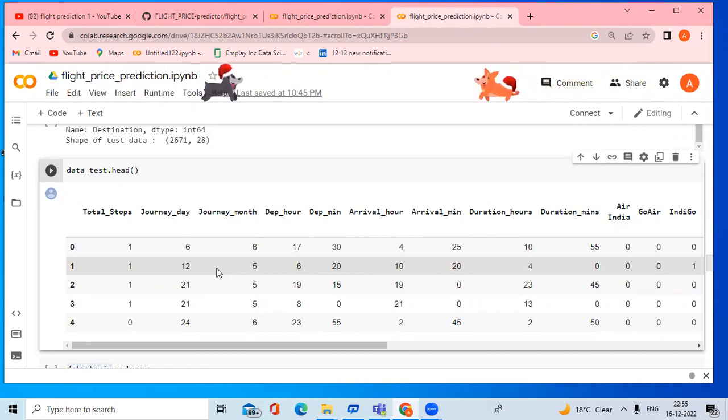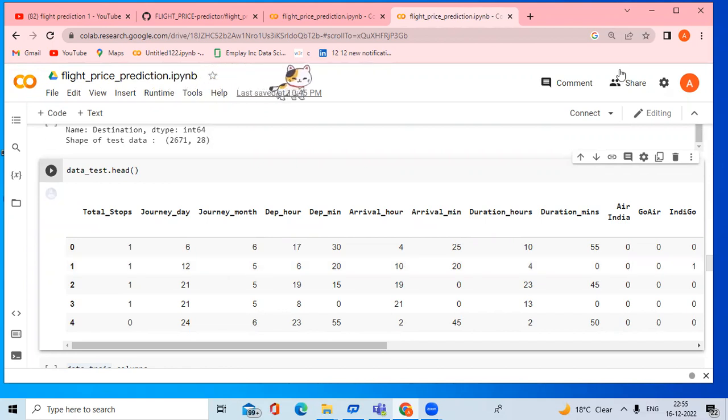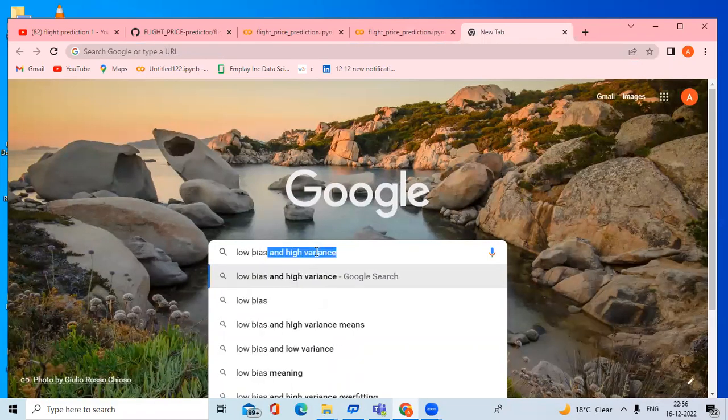When I have trained my model with training data, the accuracy is very, very good, but when I test it with my test data, the accuracy is very, very low. That is the low bias, high variance condition, and this is overfitting. Training accuracy is very high and test accuracy is very low. You can check here: what is overfitting? Low bias and high variance.